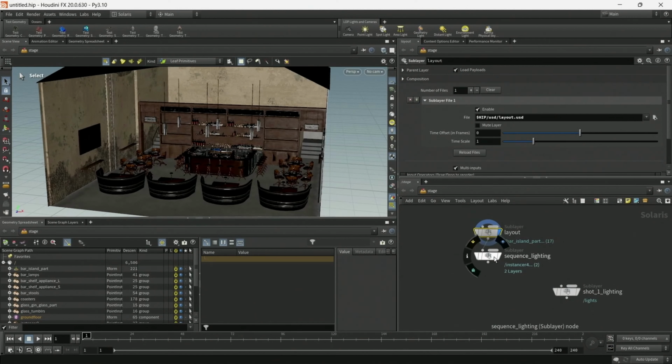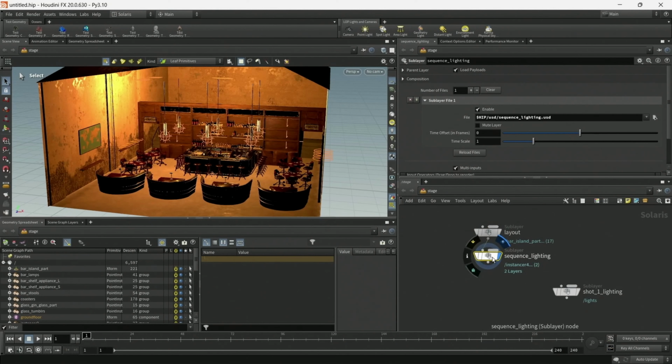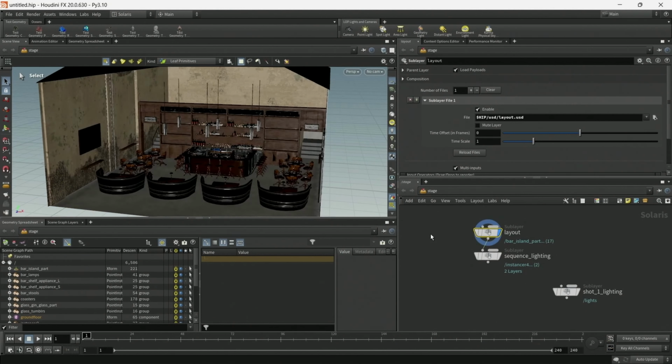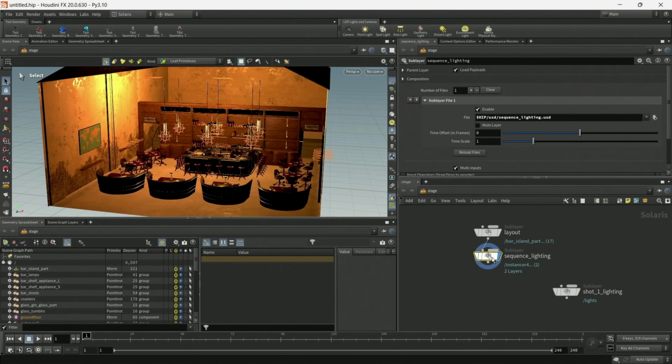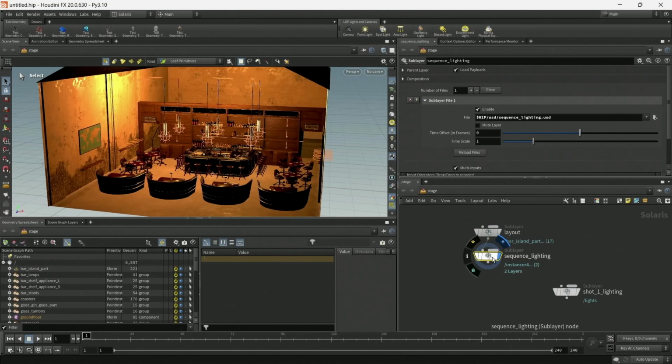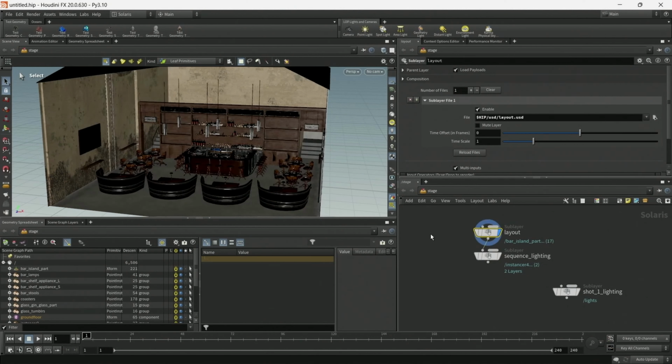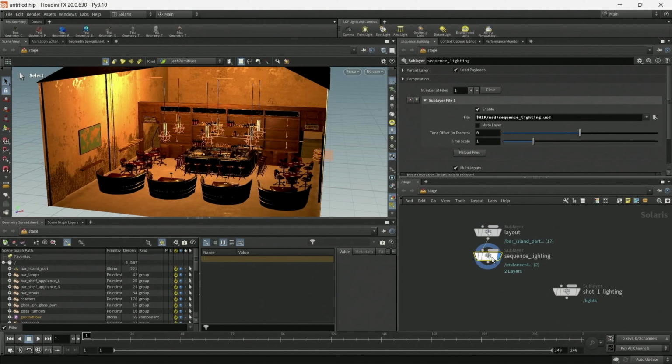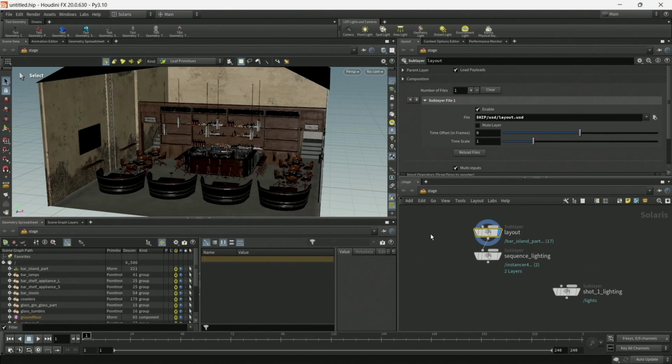So here we have once again our layout USD and our sequence lighting USD. The sequence lighting USD is being laid out over top of the layout USD. In addition, you can see we have a separate node for the shot lighting at the bottom right-hand side, which is currently not attached. All of these elements are being loaded in with sublayer nodes.